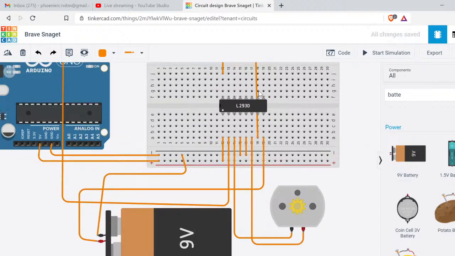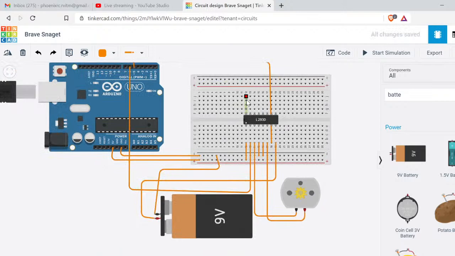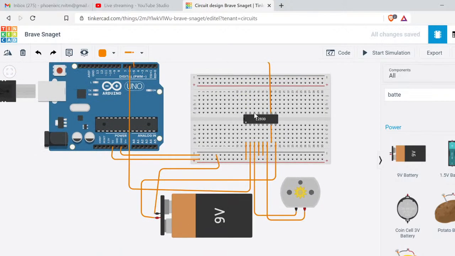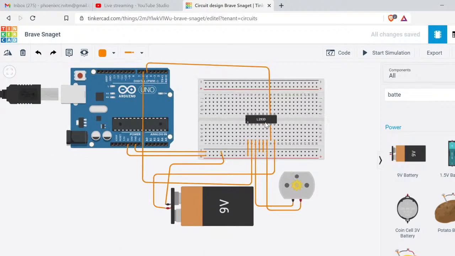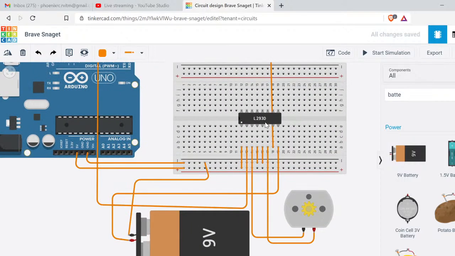Yeah. Okay. I forgot one connection to make. The L293D motor driver has two power connections. One is to the 9-volt battery and one is to 5 volts, which has to power the motor driver itself. This is the main thing I forgot.